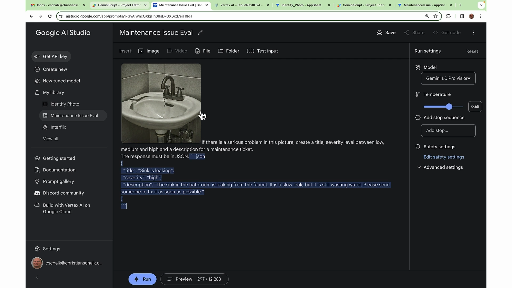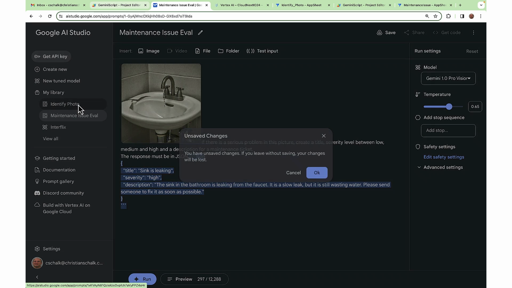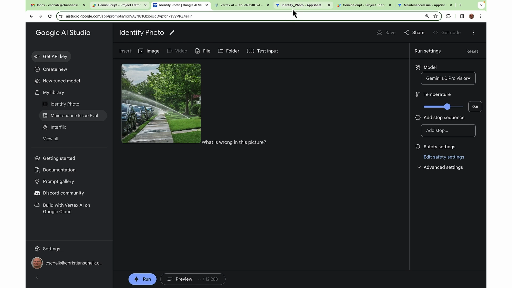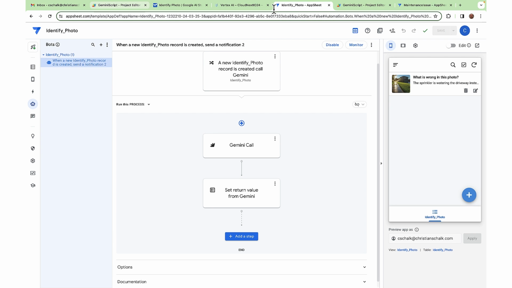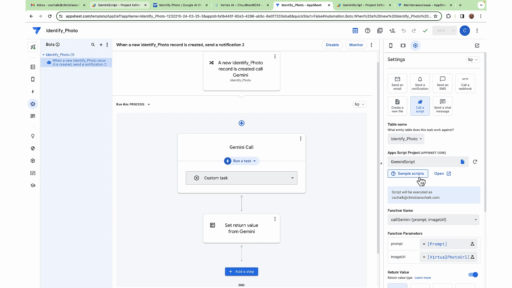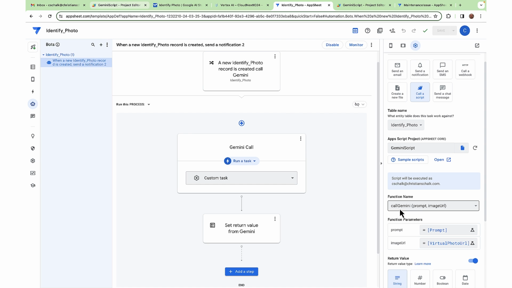We can experiment, and later on, if I wanted to, I could start generating code and then plug that into an actual application. So for this simple case, where I showed how to identify a photo, I'll just click over here. I happen to have an AppSheet app with a very simple workflow: when a new photo is recorded, create the call to Gemini, which will allow us to call our AppScript code. That's where I call this function called call Gemini.